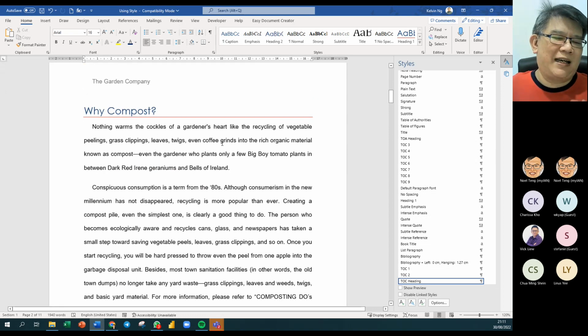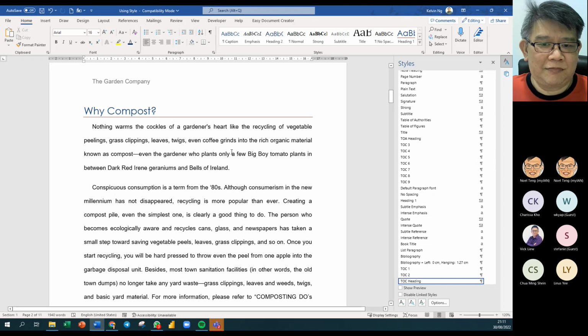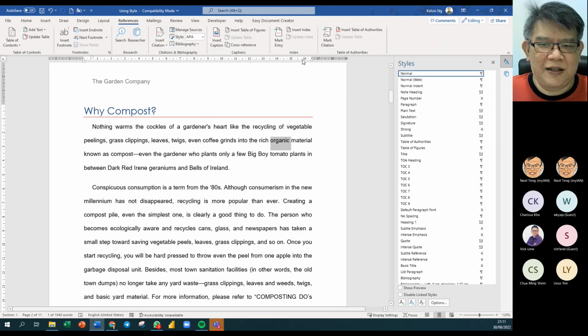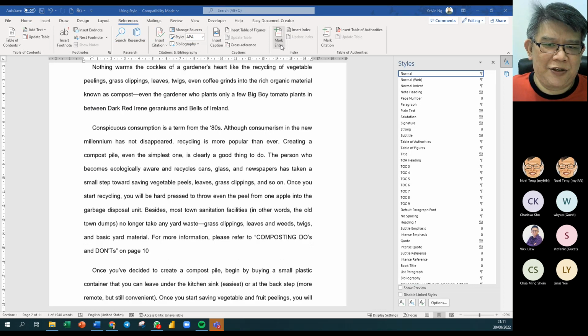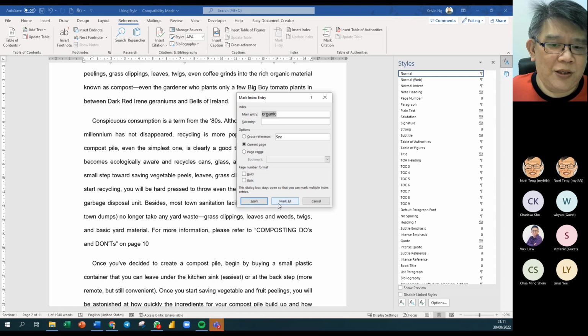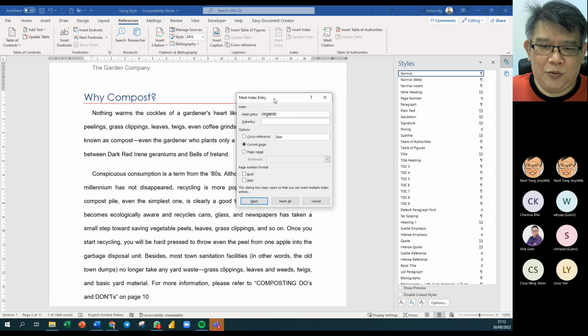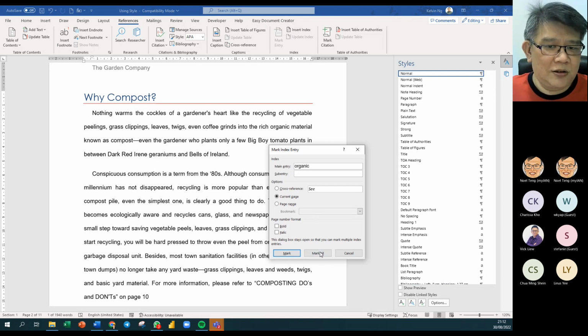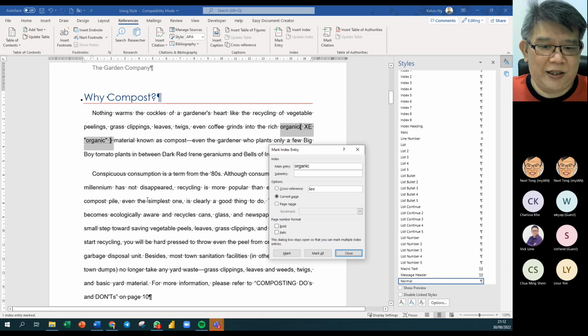Now, any words that I want to mark as my index table, I will highlight them. Let's just say organic. I want the word organic. So I can go to the reference, then I'll mark entry. Mark entry. So when I mark entry, they give me these dialogues. The word is organic, and you're going to mark all the words that have the word organic, or you just want to mark this particular occurrence. This is one occurrence. If you just click mark, it's only for this organic. But if you click mark all, it will be for all those that have the word organic.